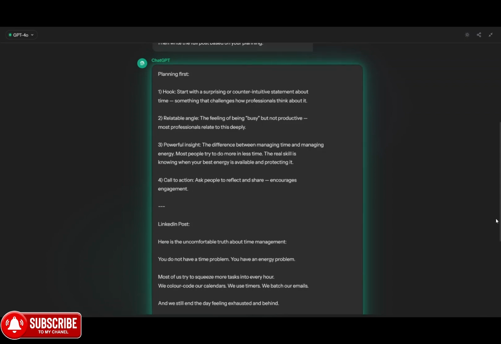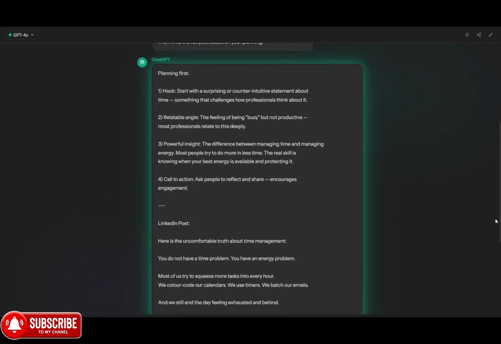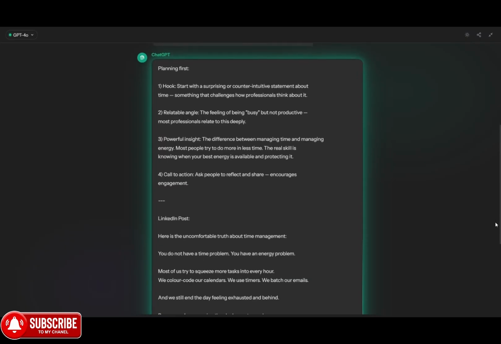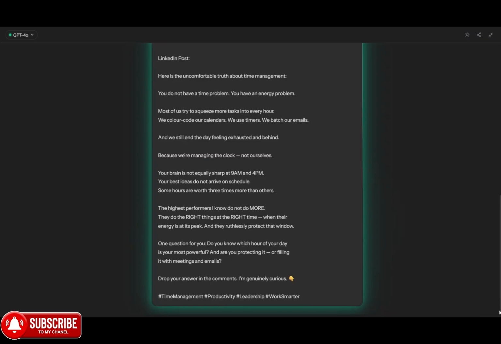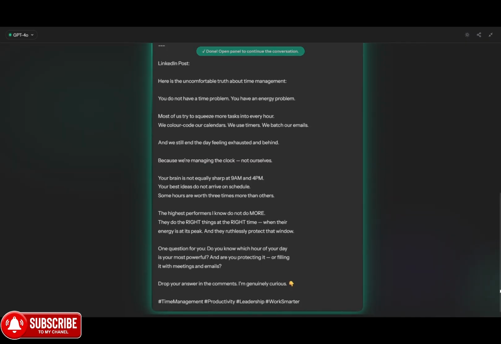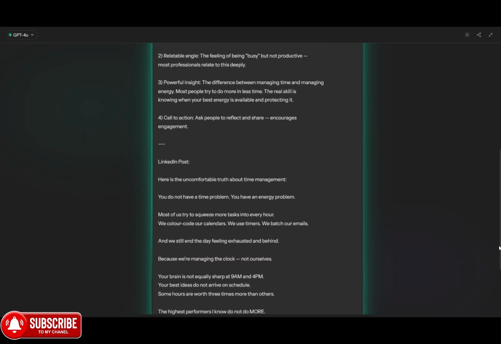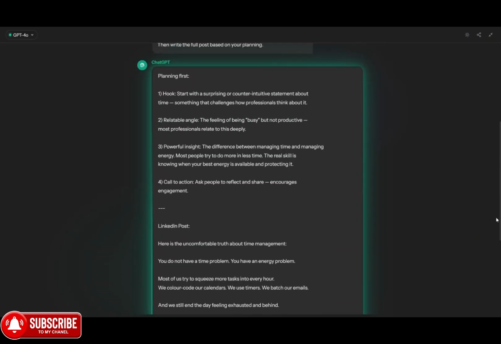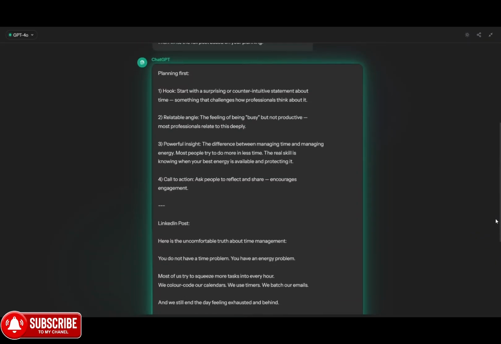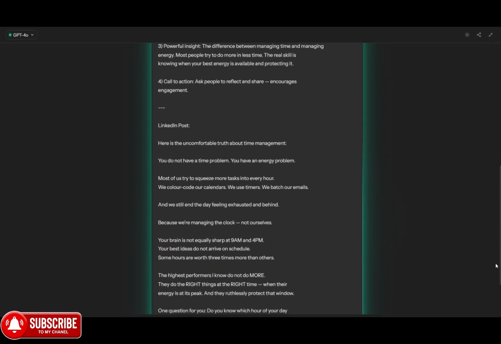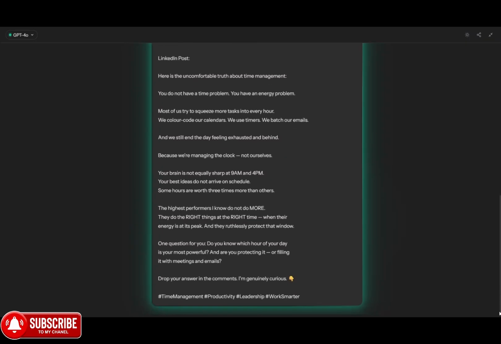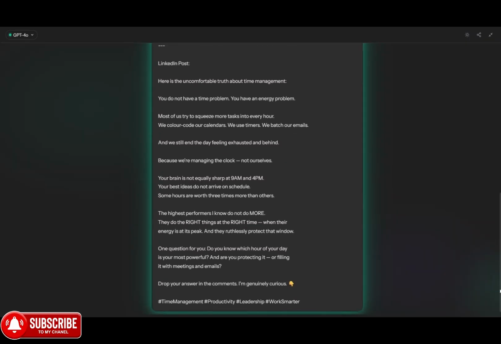Your brain is not equally sharp at 9 a.m. and 4 p.m. Your best ideas do not thrive on schedule. Some hours are worth 3 times more than others. The highest performers I know do not do more. They do the right things at the right time when their energy is at its peak, and they ruthlessly protect that window. One question for you.